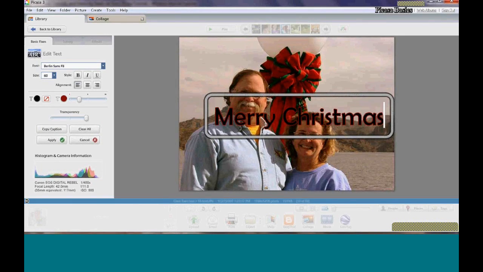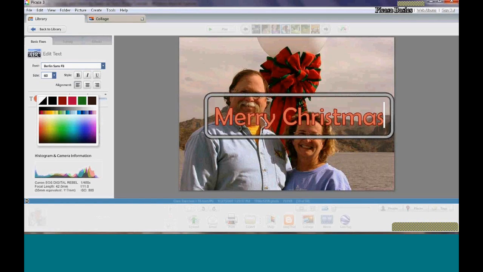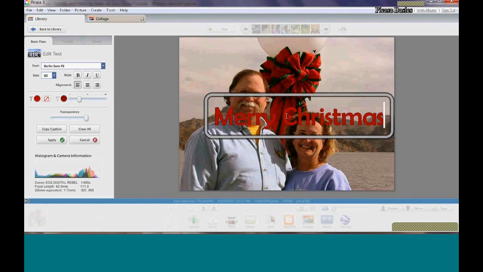But I don't like it to be black and red. I want the inside of the text, the fill, to be red, and I can pick up the color from the palette, or I can pick it up right from the picture. If I want it to be red, I say I want it to be the red of this bow. Notice that my mouse has turned into this little eyedropper. And you can just point to a color on your picture. When you click, the fill has been made that color.